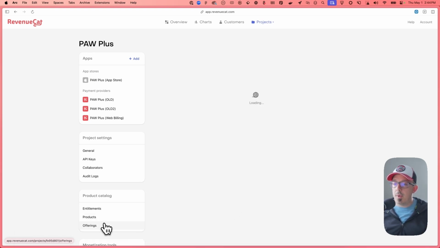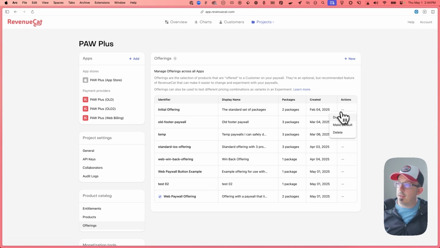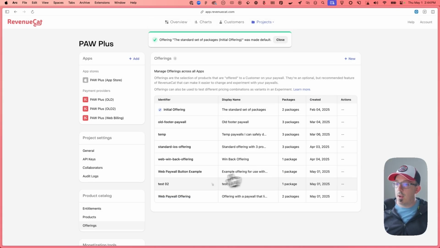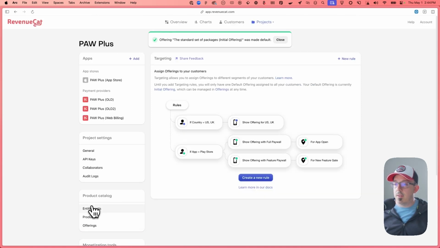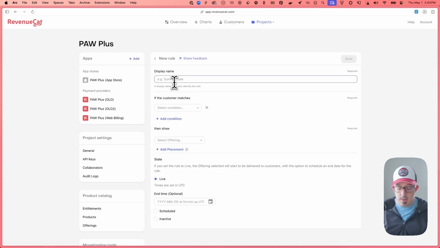So let's go back over to offerings real quick, and let's set our default back to the initial offering. Yep. Okay. And then let's go into targeting, and we're going to create a new rule, and this will be our web paywall.